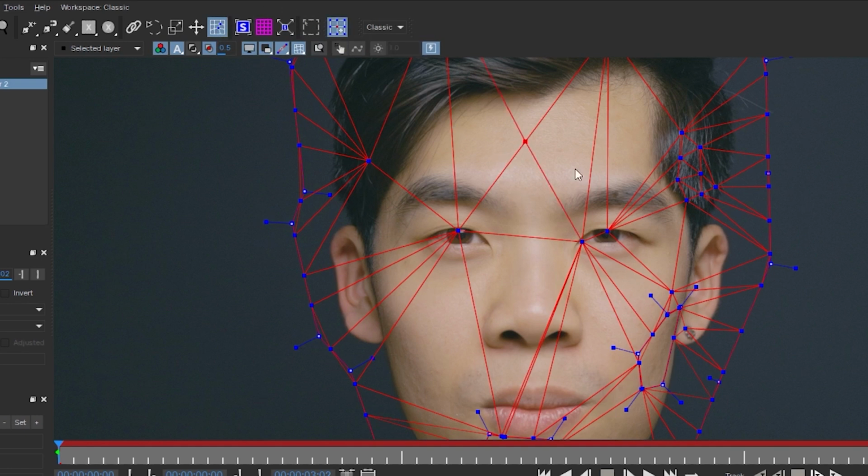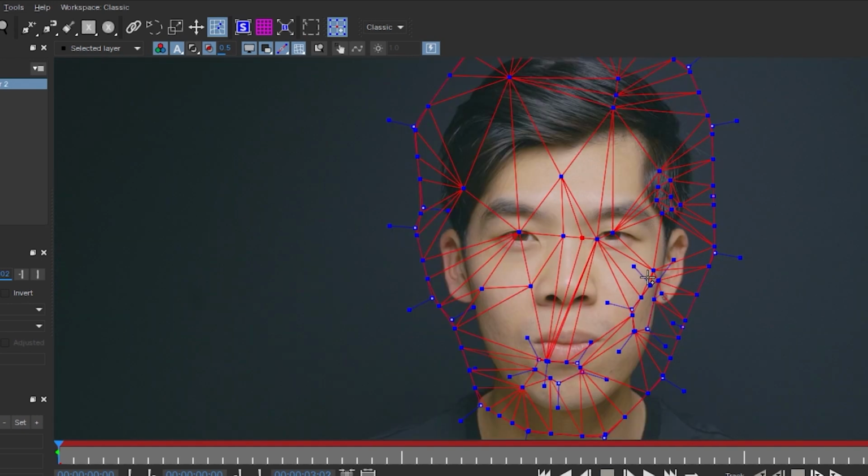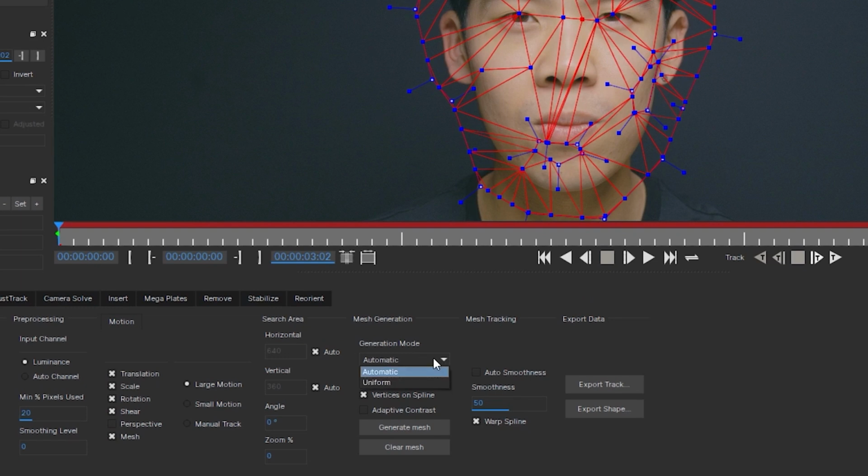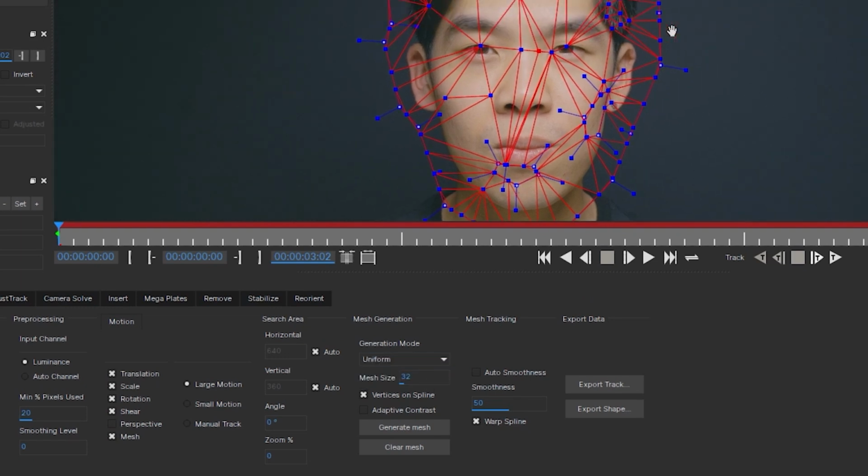And we're just gonna click over here. Let's say we wanted some more vertices and more points for it to accurately track. So that's how you would do it. However, in this case, we're not using the automatically generated one. What we're gonna do is click this down, and then go to uniform, which is the other generation mode. And of course, that doesn't update yet.